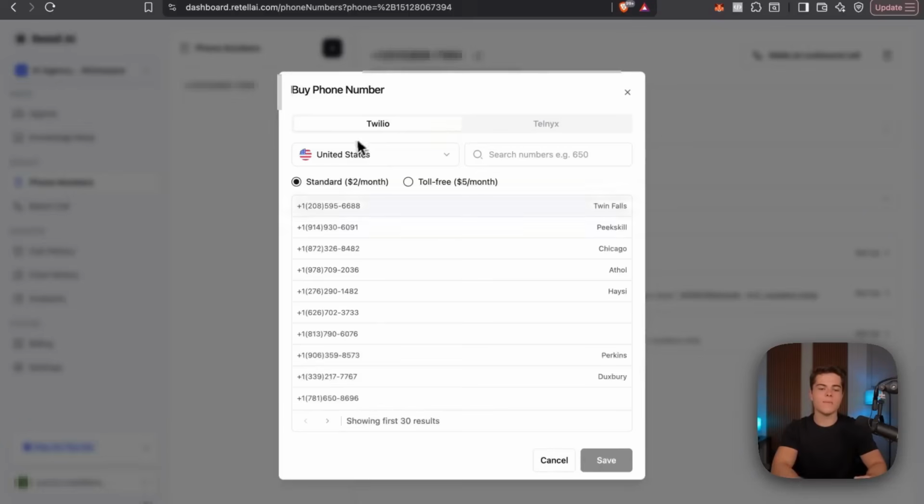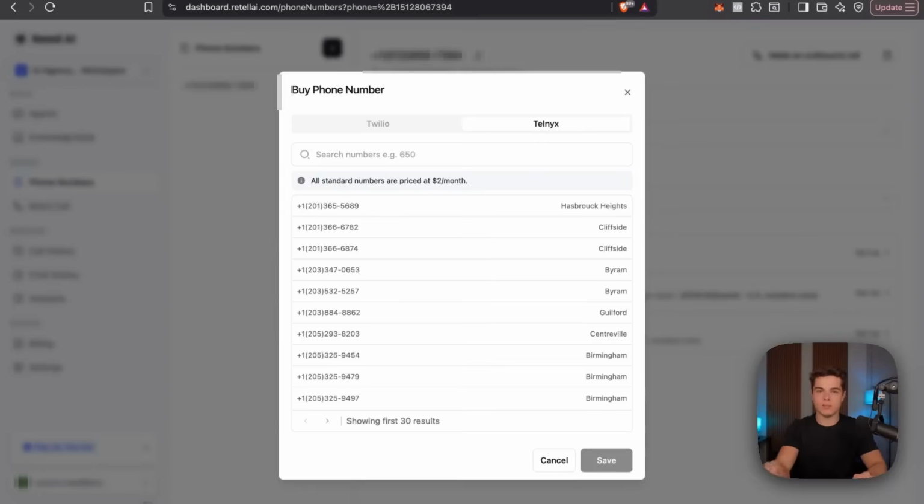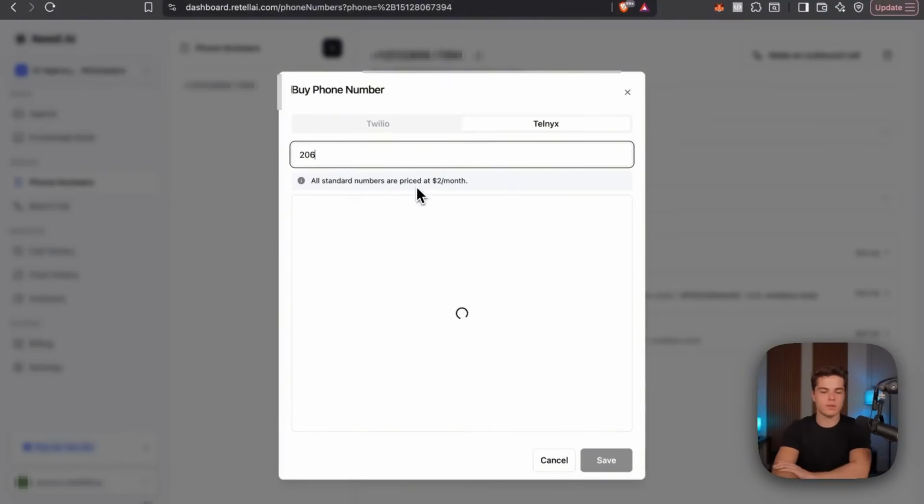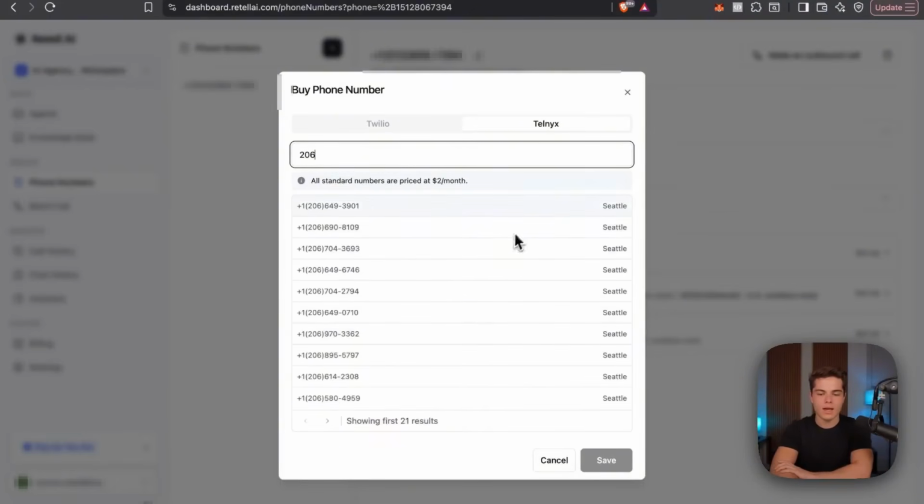Very, very cheap. It's going to give you two options, Twilio and then Telnyx. Telnyx numbers I've seen land in spam much, much less. It's just something I've tested over a lot of client accounts, what my developers have reported to me. So you can search for area codes, right? So it's like 206. If I was looking for Seattle or something, I can get a lot of Seattle numbers. Whatever area code you want, you can get.